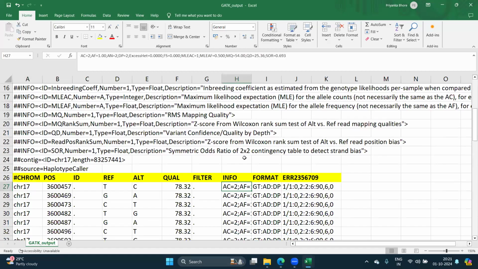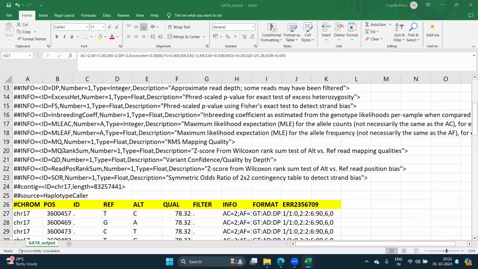So for each and every field, because a lot of fields are there, you can just read this description about each and every term here. You have MLEAC, which is the maximum likelihood expectation of the allele counts. Different algorithms or methods have been used to do that.